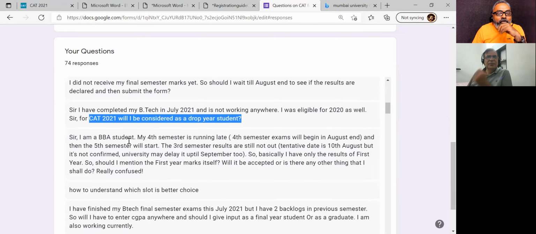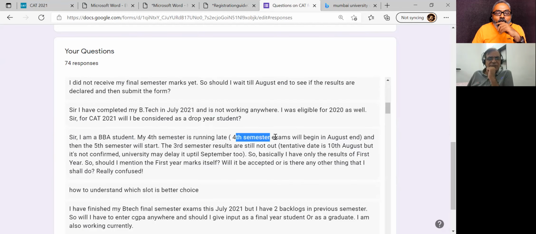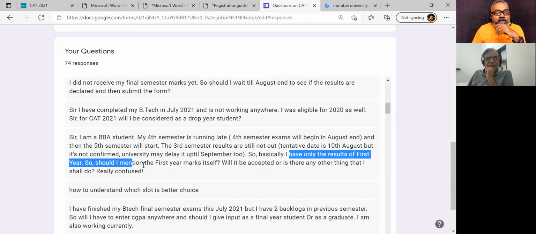Sir, I'm a BBA student. My 4th semester is running late. 4th semester exam will begin on August 10, and then 5th semester will start. The 3rd semester result is still not out. The tentative date is 10th August, but not confirmed. University may delay. So basically, I have only the first year result. So only for first year. Absolutely. Nothing else required. Whatever is available, please fill up and move on.